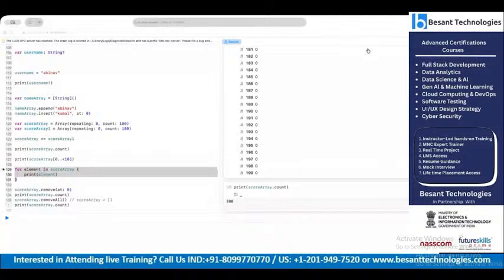Other than the for loop, the for-each loop is there, right? For-in gets each and every element. For each is also there. So that is for each and every element, but this is for arrays.